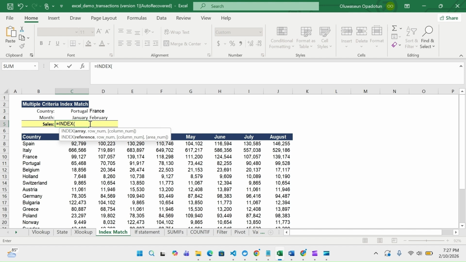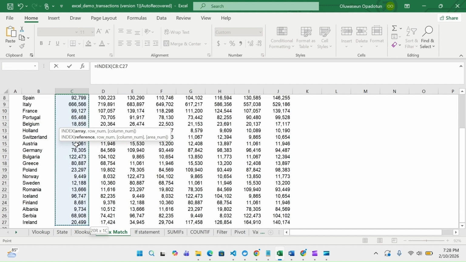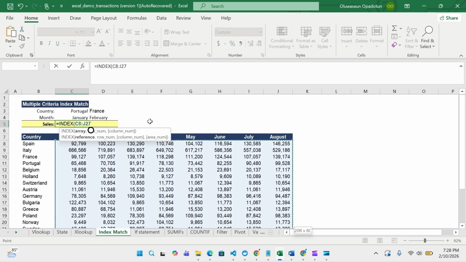Our row number and our column number, we're going to be using MATCH to actually get them. In this particular case, our array is all our sales figures from January to August. So let's use the shortcut Control Shift Down and Control Shift Right to get all our array. So I've gotten our array.